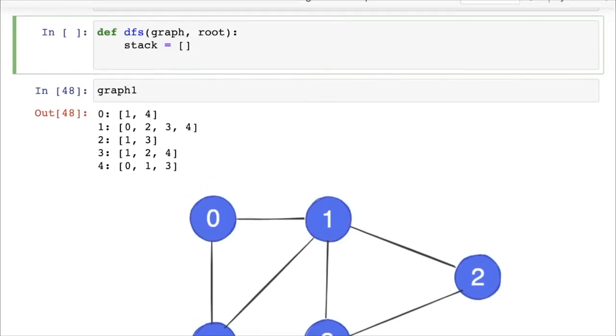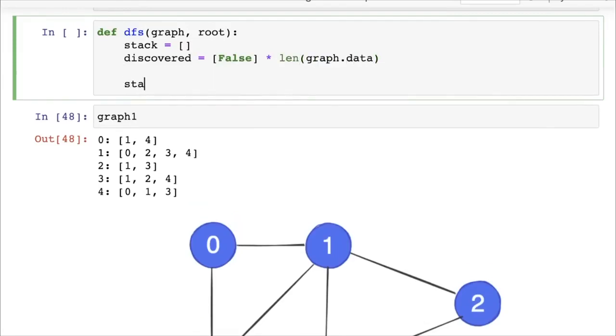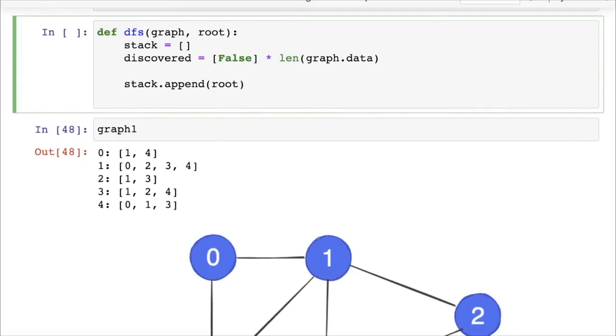So we create the stack, and then we define discovered. We mark discovered as false for every node, len graph.data. Then we say stack.append, so we simply add the root number to the end. So stack.append root, and then we don't mark it as discovered yet.